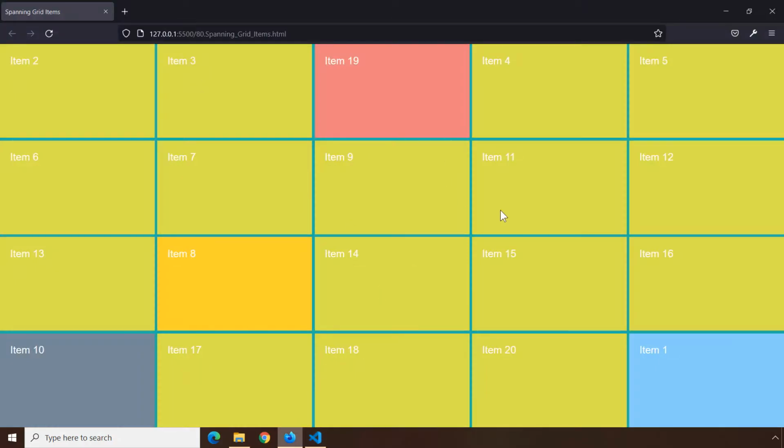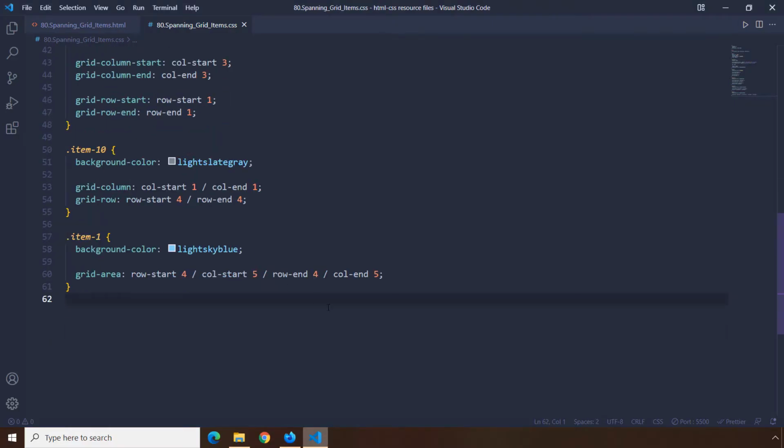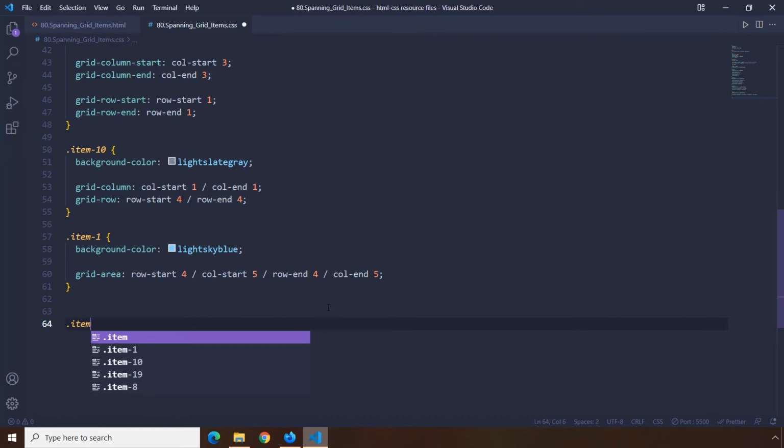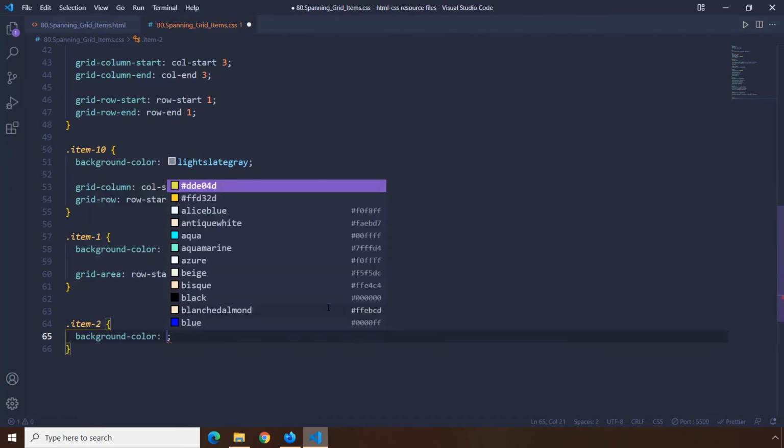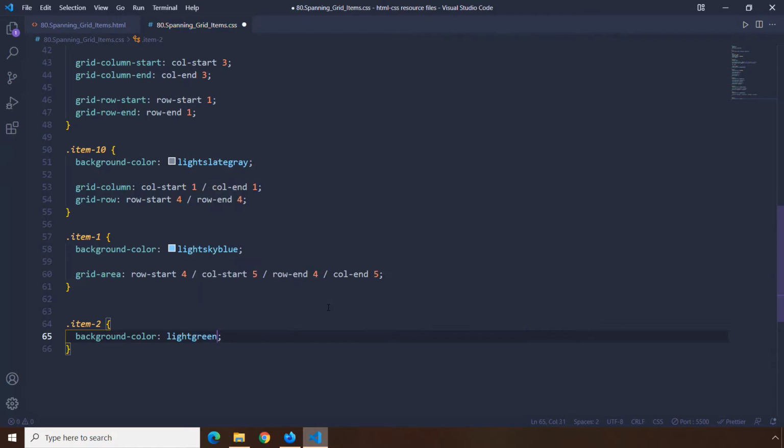So far, this is the progress that we have made. I'm not going to span the items that we have moved, that we have changed the location, but I'm going to span the other items. For example, I'm going to span item number 2 to item number 3. So it has to take both spaces. We could do that as well. So I'm going to say item-2. Let's give it a background color of light green.